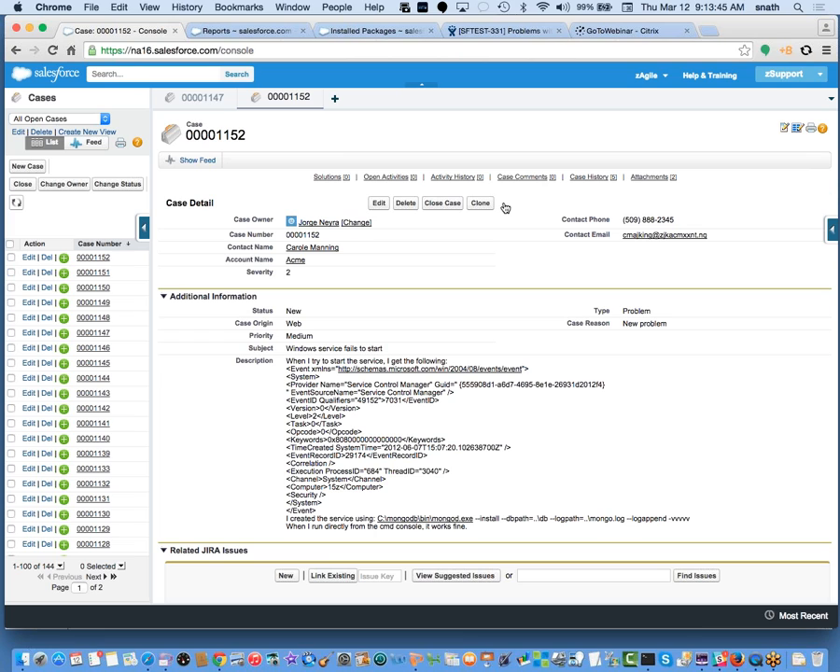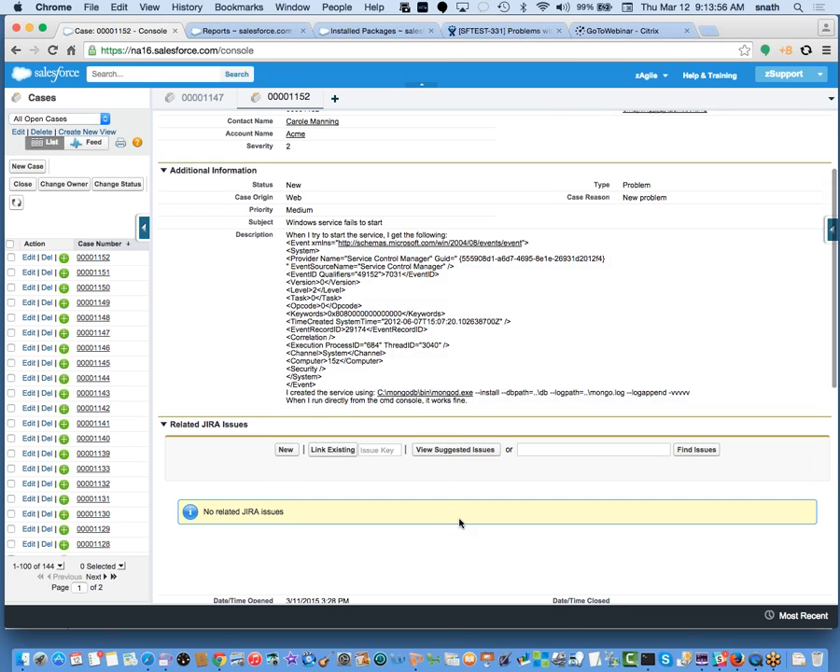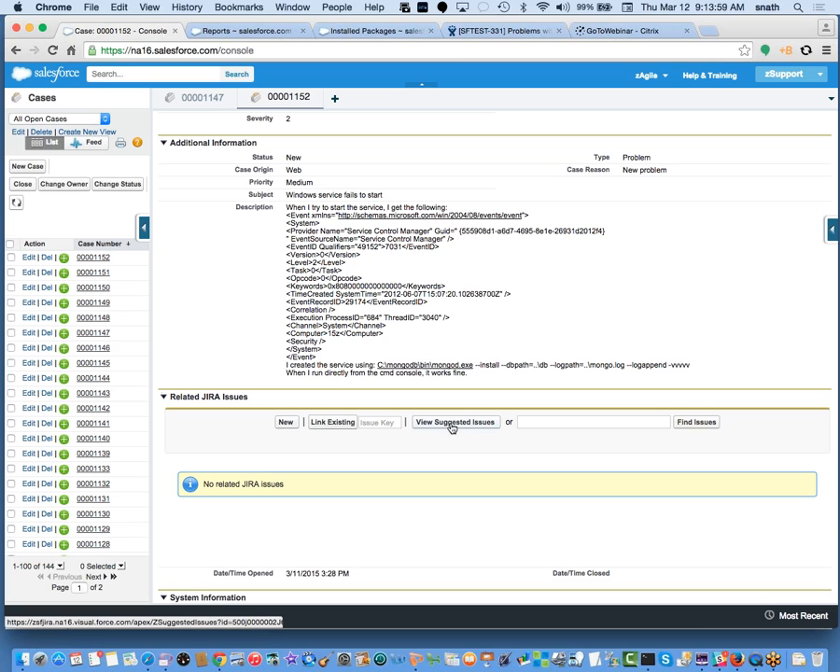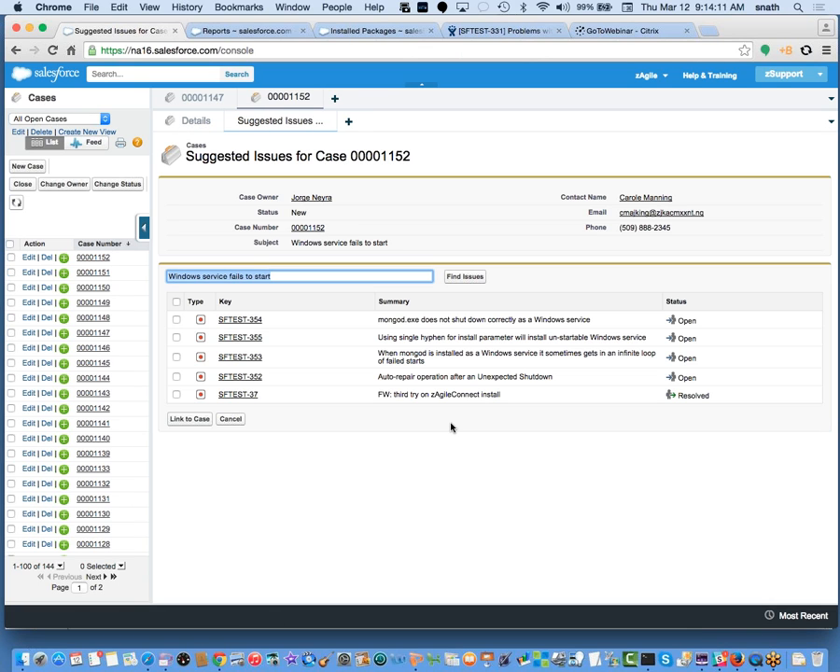So let's start here with a case. Let's assume that this case just came in and someone reported a problem and it has something to do with a Windows service failing to start. And the case is assigned to me. So I could start first by just looking to see if there's already anything similar that exists in JIRA. So we provide you this ability to search very quickly. You can click on the button and it will take the case subject right here, and it will perform a search in JIRA and find issues that are similar.